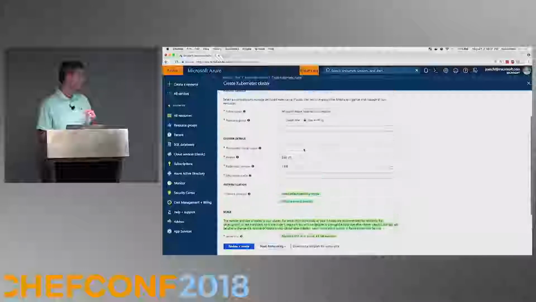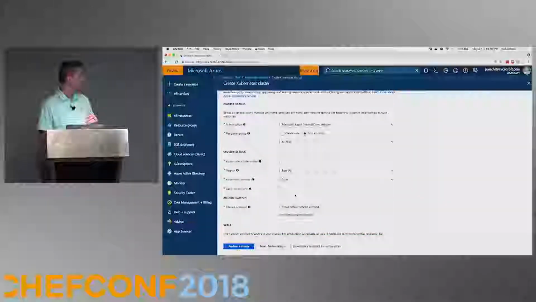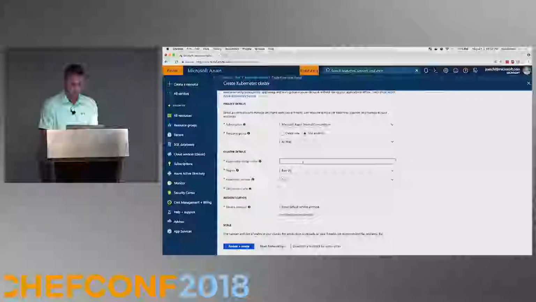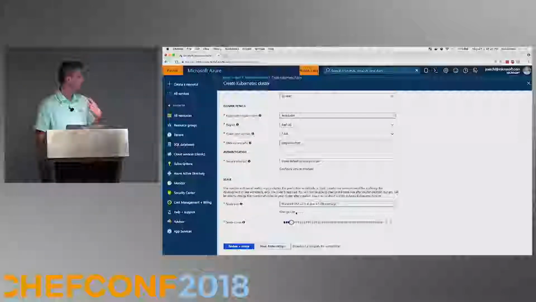So if we go through here, I'm going to use the existing resource group and put this in East, name it test cluster, and call it Joey's Schluchter. Let's see if I can spell my name. We'll give it 5 nodes. And here's where you can choose the size if you wanted to. I don't want to bog that down.